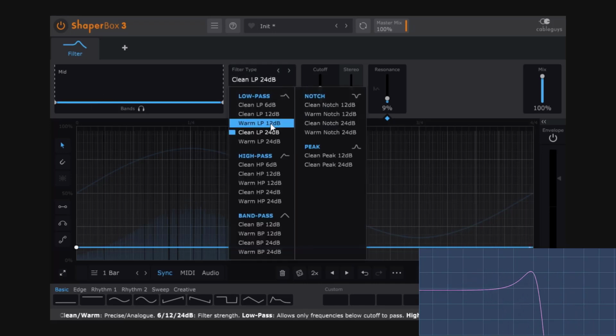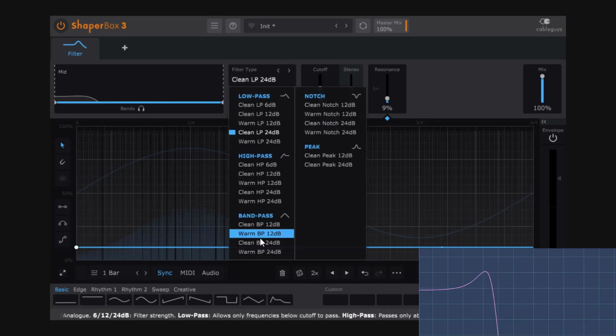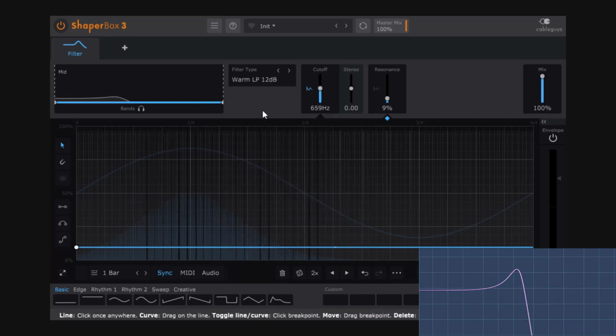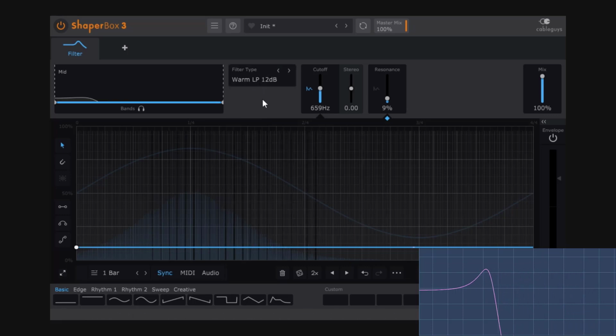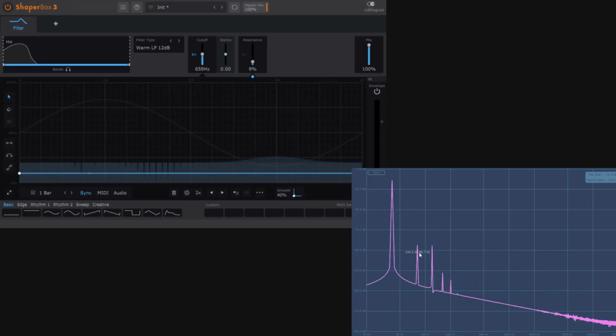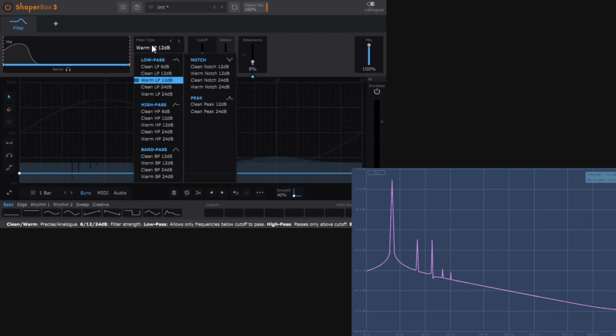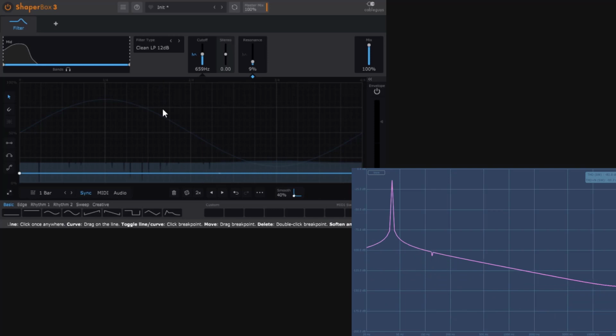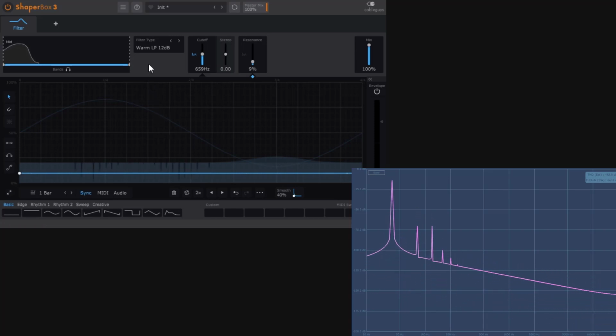And then we have the warm, and notice that on all the different types of filters, we have a clean and we have a warm. If I go to the warm, it looks just like the clean, but this one adds a little bit of drive, a little bit of harmonic distortion. If I show you right here, notice that we get some harmonics on this section. If I go out of the warm and go to a clean, we just don't get that. We get it on the warm versions, and they add a little bit of saturation. This is completely up to you. Maybe you want to use it, maybe you don't.